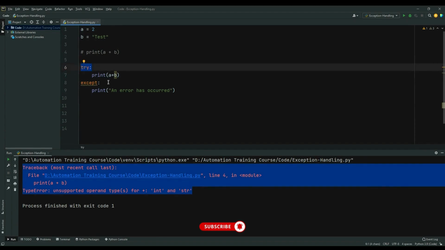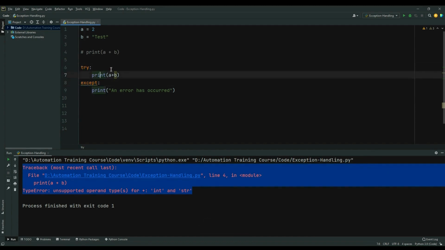Now let's add the exception handling component here. You see we have two blocks called try and except. As I explained earlier, the try block is where you will write the logic and except is where you will catch the exception. Let's try to add the value of variables a and b in the try block, and in the except block, we are going to print a simple message that says an error has occurred. Let's run the program again and see what we get.